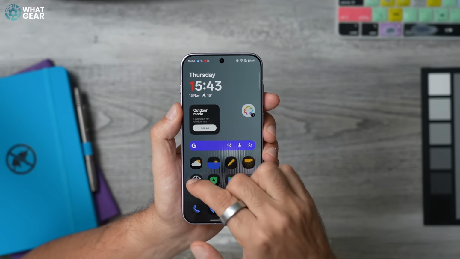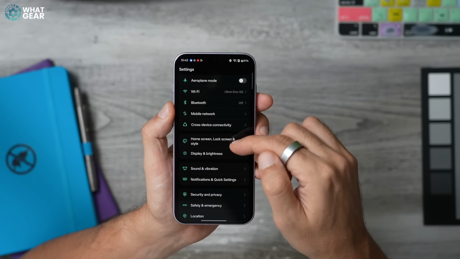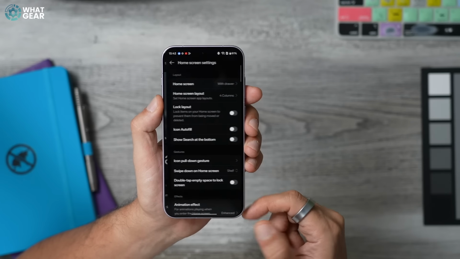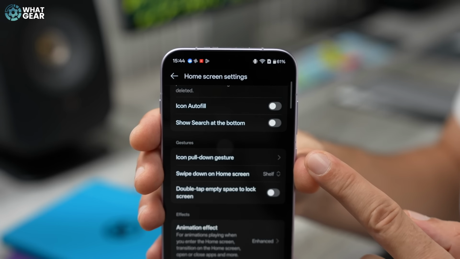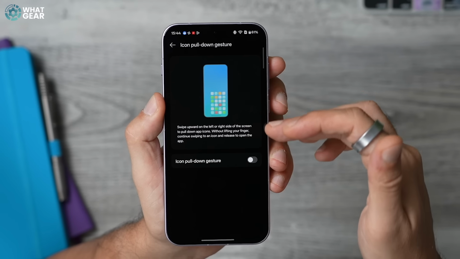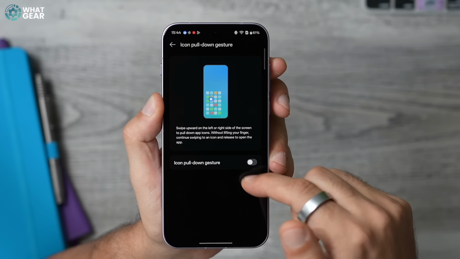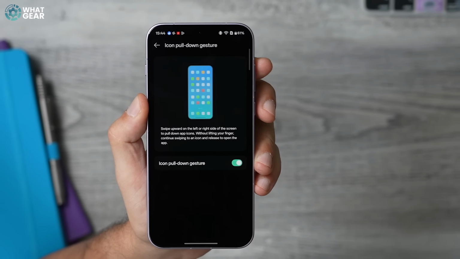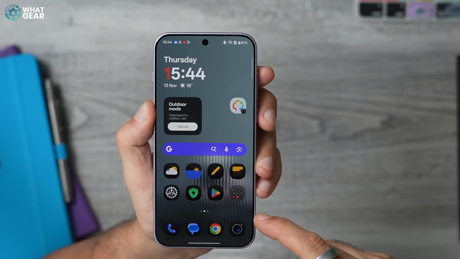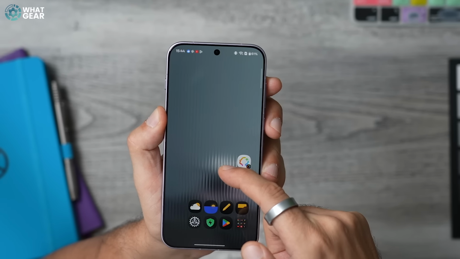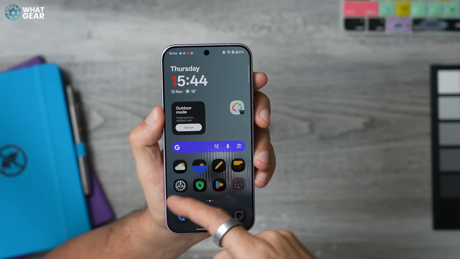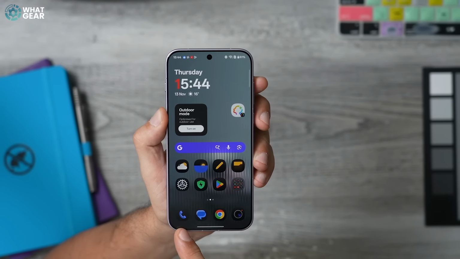Jump back into the settings and go to home screen, lock screen, and style once again. Swipe up, and then here go to home screen settings, and here is where you'll find the icon pull down gesture feature. It does give you a little explainer as to how this works. I'm just going to switch it on so I can show you guys. Once this is on, if you swipe in from the side, not from the corner, from the side and inwards, it brings all of the apps into the bottom right corner. If you do it from the other side and inwards, it brings them down into the bottom left corner.